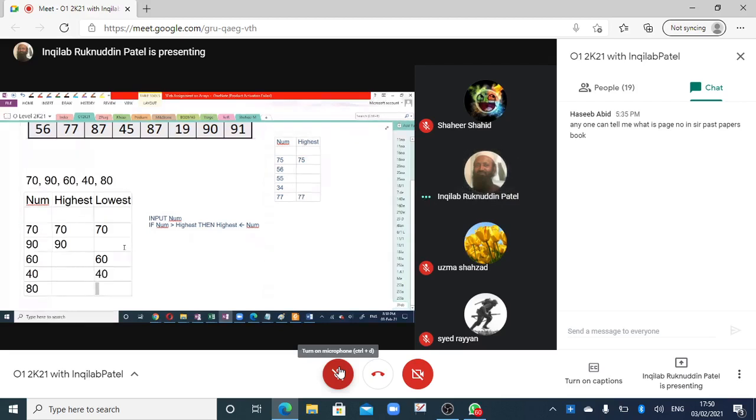the lowest number. So what we have done, we say that if num is lesser than lowest, then lowest will be equal to num. Is it okay, bachcho?